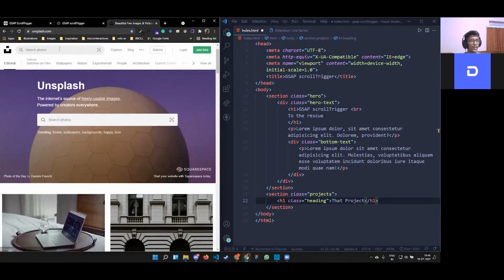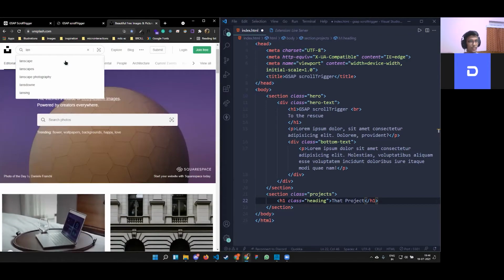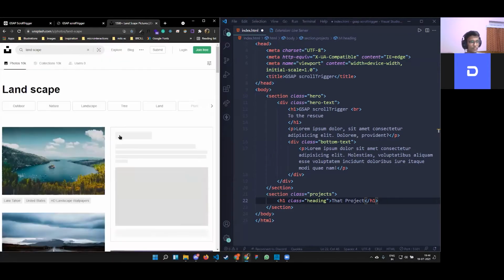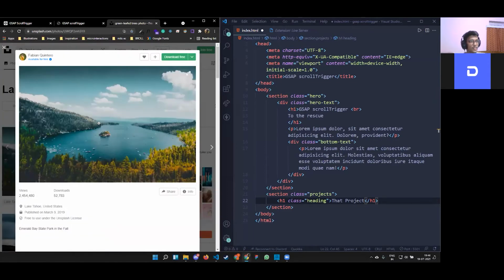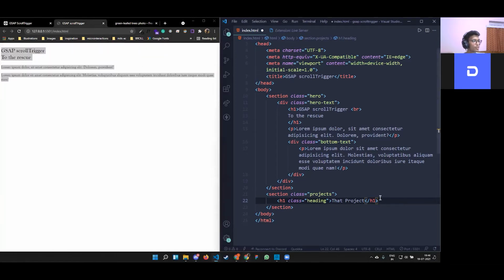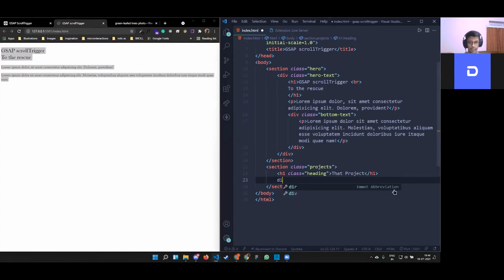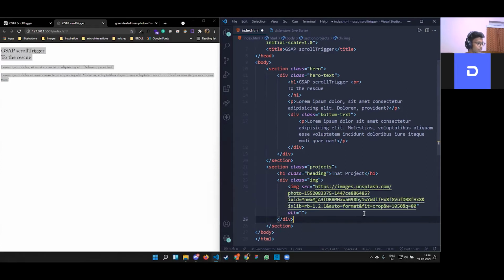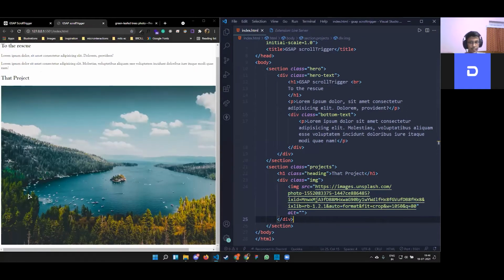So go on Unsplash, and I searched for landscape. This image, let's just use this image. I'll copy this image address. I'll give this image address to you guys as well. So paste it. You can use this address. You can use this image in your own websites. So I have the heading here, and then I have a div called image, and inside this div I have the image, and in the source I have that link here. If I save it, you'll see that I now have this image here.